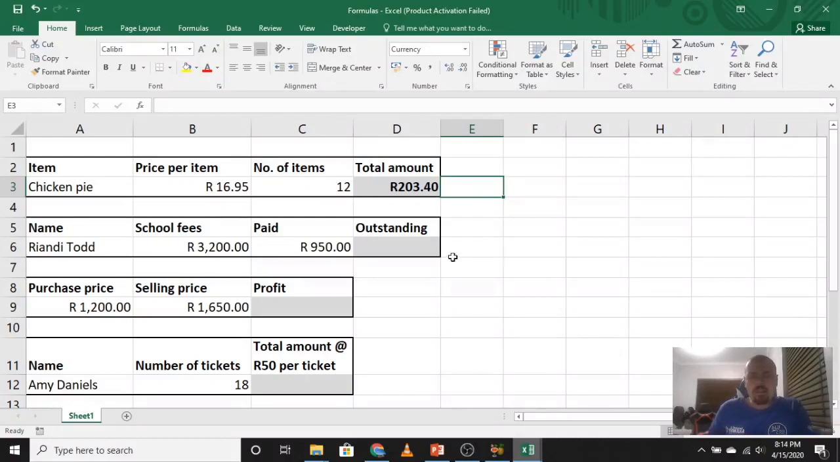Now with this one, Randy Todd has school fees of 3,200 Rand, but we've only paid 950 Rand so far. We need to know what the outstanding amount is. Whether you do pure maths, maths literacy, or whatever the case may be, you would know that to find an outstanding balance, we take the full value less what we have paid. So again, this is a normal operation of subtraction.